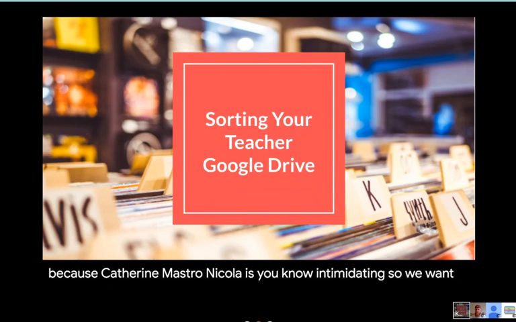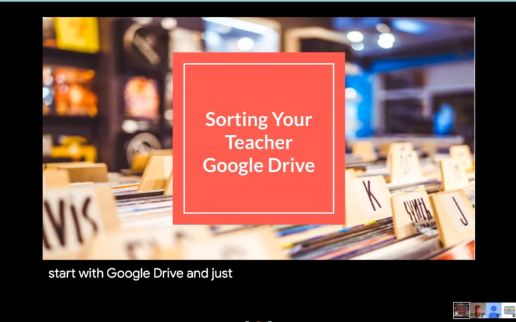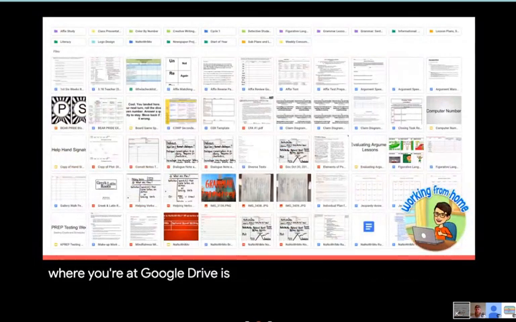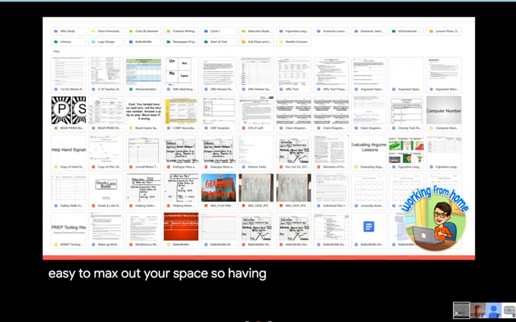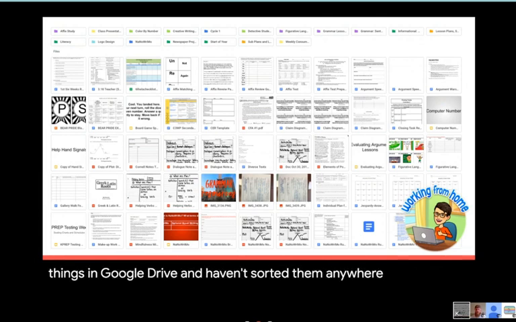So we want to start with Google Drive and just sorting your information, kind of seeing where you're at. Google Drive is great because our work one, or JCPS one rather, has unlimited storage. And if you've been a Dropbox person in the past or dabbled with a personal Gmail, it's really easy to max out your space. So having lots of space is a wonderful gift. And Google Drive is a great place to start, especially if you have things on your desktop that have just piled up and you need to put them in Google Drive, or if you've been making things in Google Drive and haven't sorted them anywhere, this is where you go.